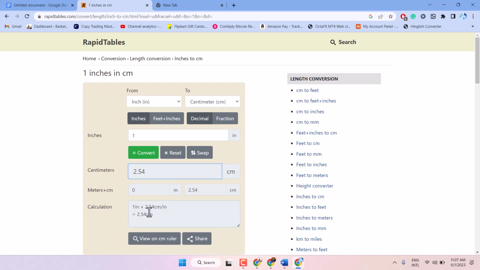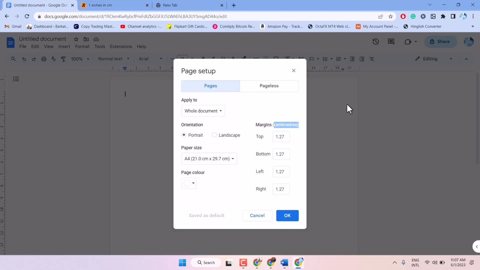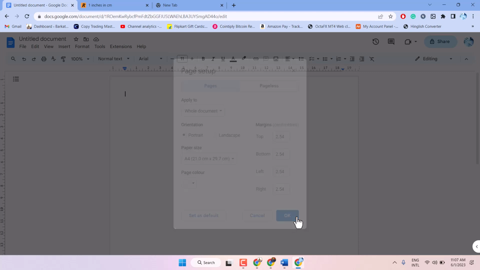So this is the result. So remove and enter this new size. Click on OK. So this is the method, guys. You can set 1-inch margin in Google Docs.